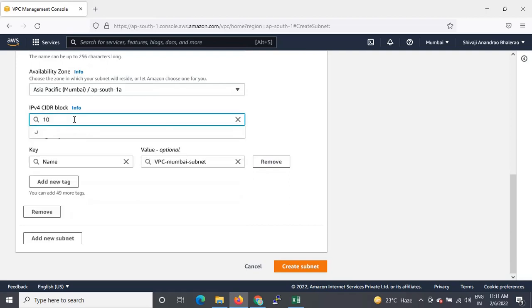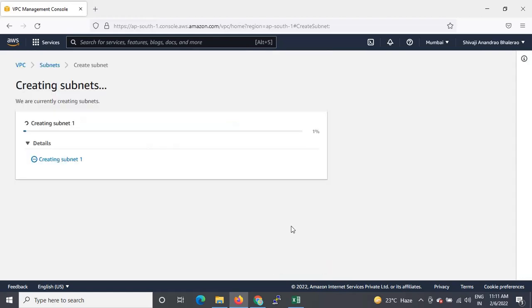And now here we need to give 192.168.0.0/24. Okay, now let's click on create subnet.